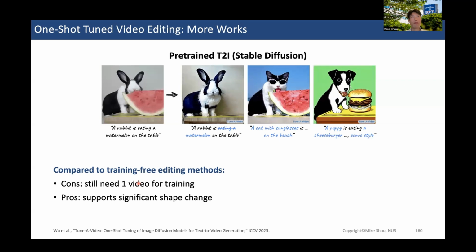But for this kind of approach, the advantage it brings us is that it can support significant shape change, like removing a watermelon or changing it to something very different in appearance and especially shape. This one-shot tuning strategy is more powerful. But the training-free approaches cannot handle this kind of large object shape change. So training-free is another extreme compared to one-shot training.